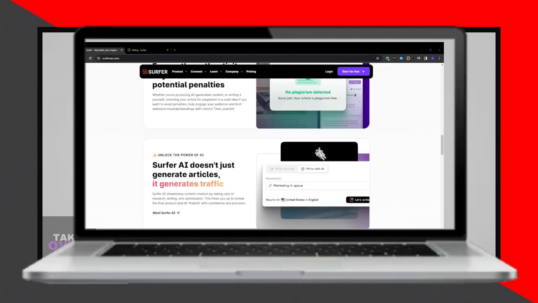That's the essence of Surfer SEO, simplifying keyword research and crafting high-quality content.